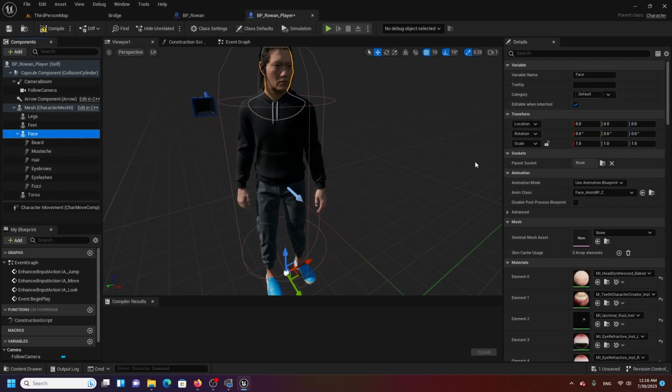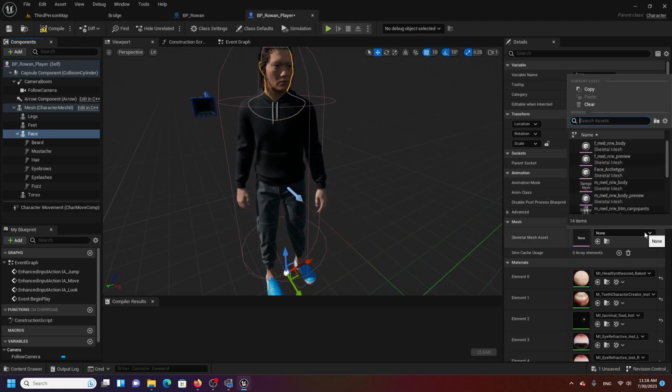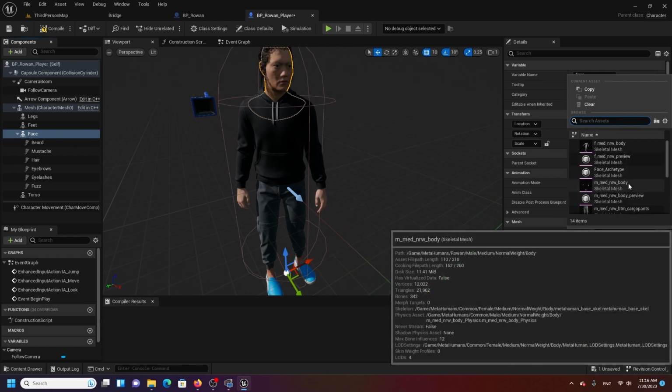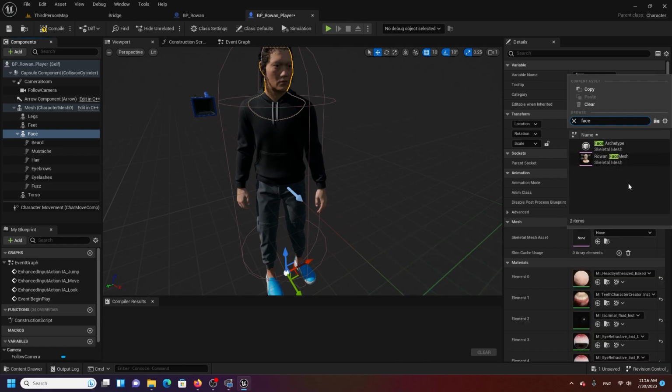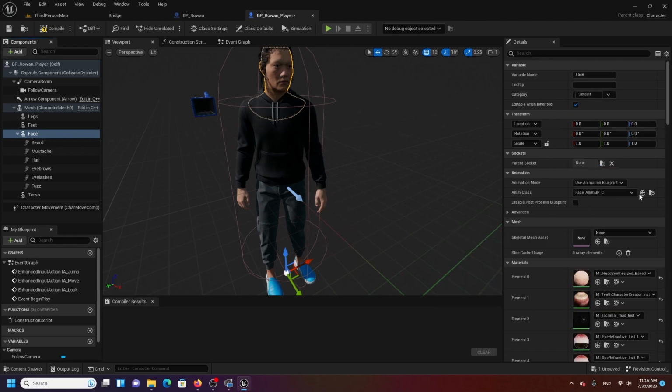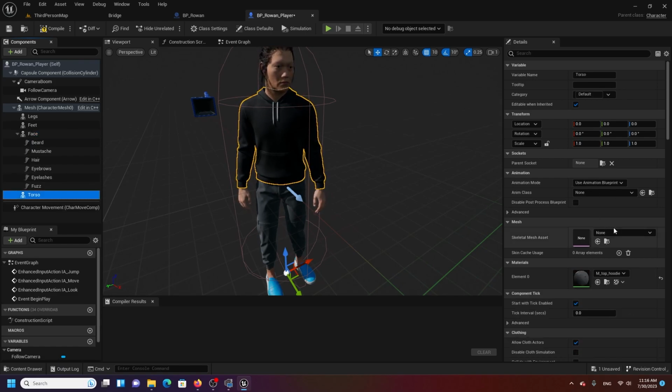And his face should already be okay, but it doesn't seem to be. So we're going to hit the down arrow, and we need to find his face. Okay. And there's my Rowan face mesh. We're going to select that. And his animation should already be on there for his face. Okay. And the last thing we need to worry about is the torso.